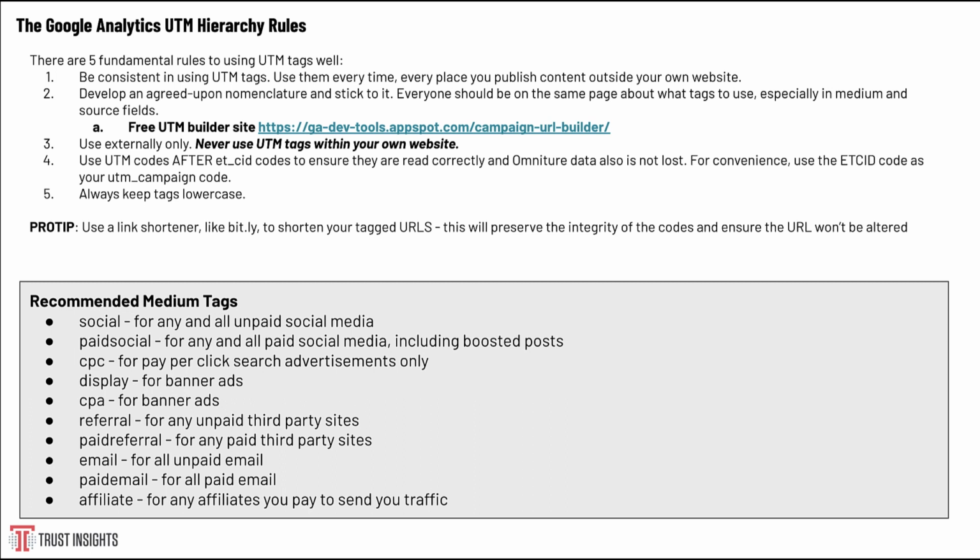Like, these are our common definitions. We make sure that we're always using Facebook when we're posting on Facebook, for example. We're always using email when we're sending our emails.